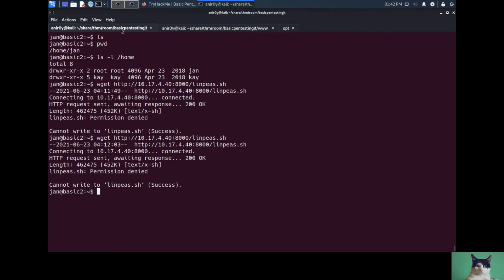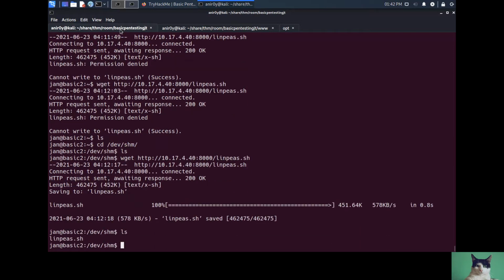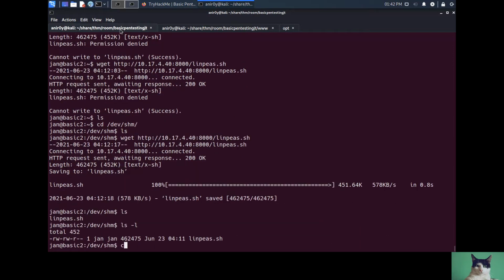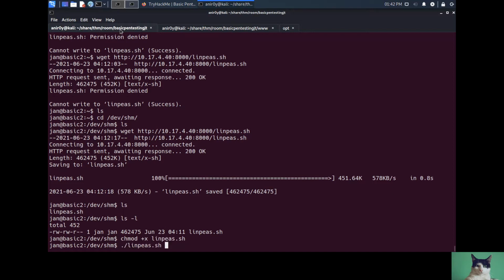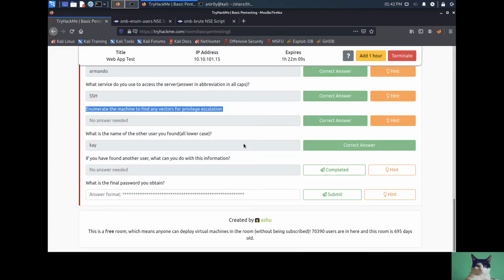Cannot write to linpeas success. Okay, let's go into /dev/shm. Run the same command. All right, we downloaded it. ls -l, chmod +x linpeas.sh, ./linpeas.sh and execute it. All right, so we did that. Done.